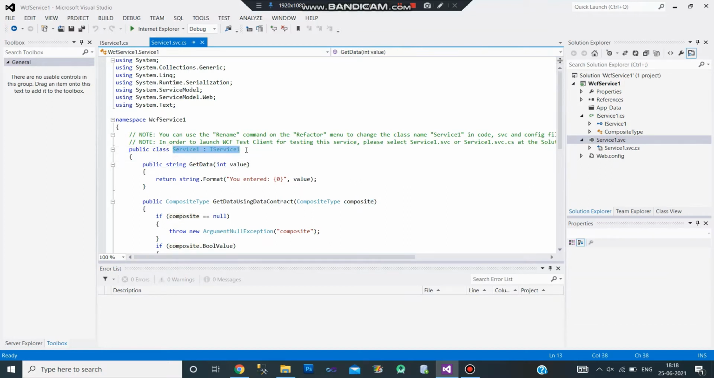Here we are implementing the interface by using this extend keyword, and this is our public string GetData. Here the value is the data type, given as the parameter, and what you are returning is string.Format of your entered value, which means it will display your entered value.